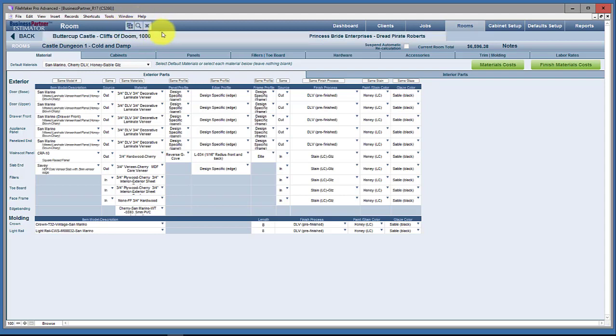First thing we see is we have those buttons at the top that we had before, the icons, so we could duplicate this room from here if we wanted to. So if we were in this particular room, the Castle Dungeon 1, cold and damp, and we hit duplicate, we would get a copy of it with the word duplicate after it, and then we could edit it. We can also search for a room from here, or we could delete this room from here.